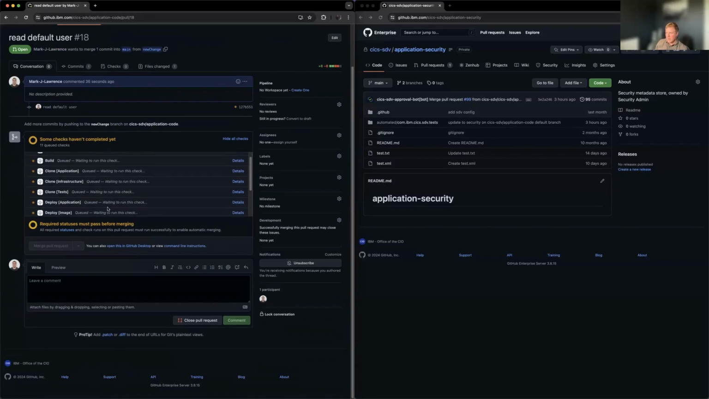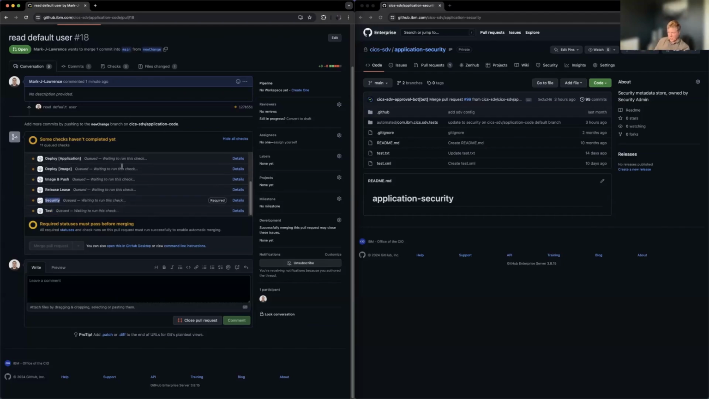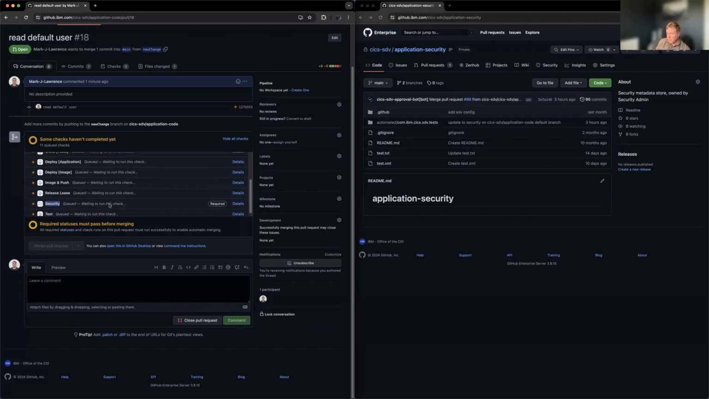So everything's blocked. You could add other blocks on here, like getting more people to review it, things like that. You can add a whole host of things on here to block this PR going in before it's allowed to. But I've just set up that this security test has to pass here.